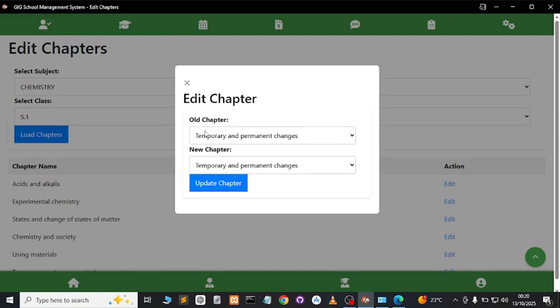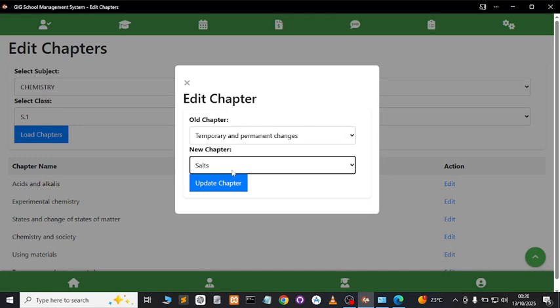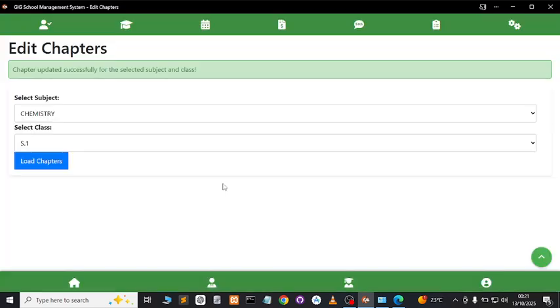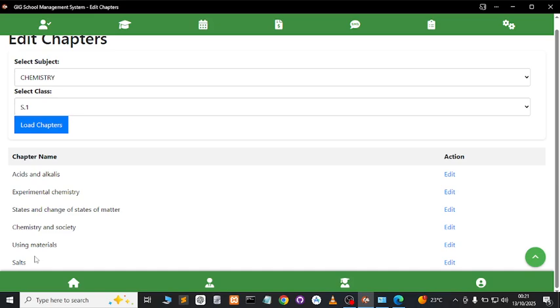So the old chapter is this. The new chapter, I can make it sorts. So if I update, the marks will remain there, but they will no longer be for this chapter, they will be for sorts. So I can update. If I load the chapters, now the other one has been edited. The marks will remain in the system, but the chapter name will change.